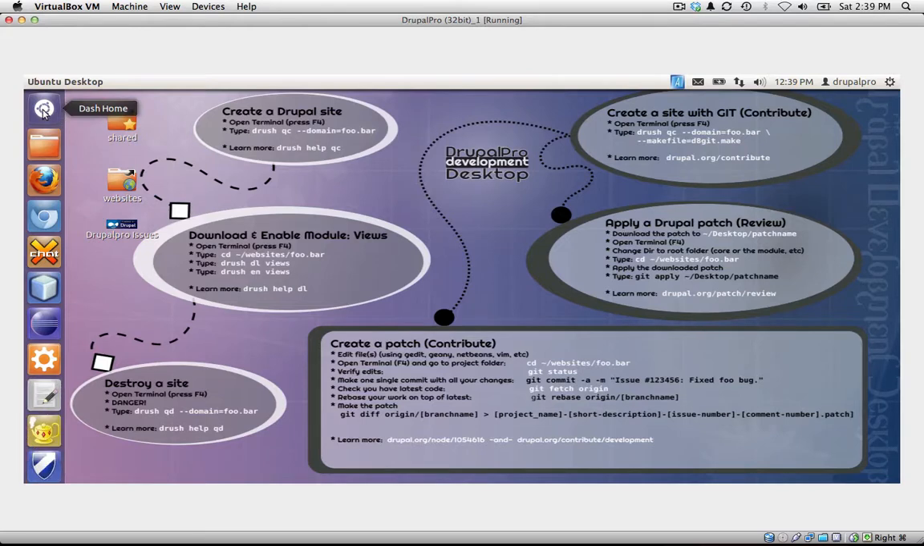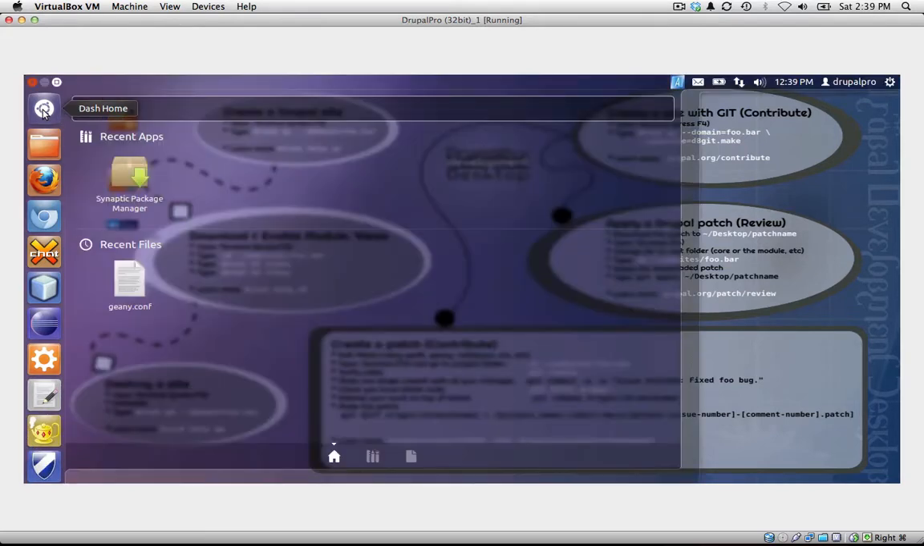One of the other things is Dash, and if you click on Dash, you get this kind of heads-up display, I think they call it, and just a transparent window that if you want to launch an application, you can just start typing in the name of that application, and then it'll start to show up.